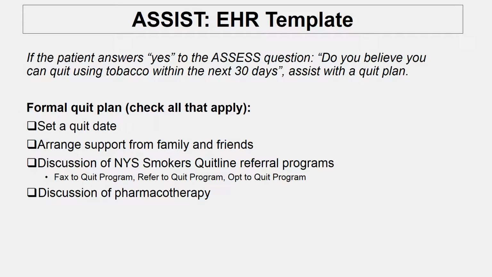Now we are going to look at the fourth step of the 5 A's template, which is the assist. If your patient is willing to make a quit attempt at this time or within the next 30 days, assist him or her with a quit plan. The important steps of a quit plan, as previously discussed, should be documented within your electronic health records.